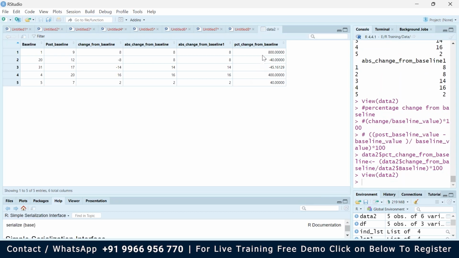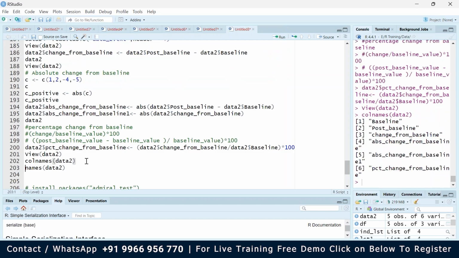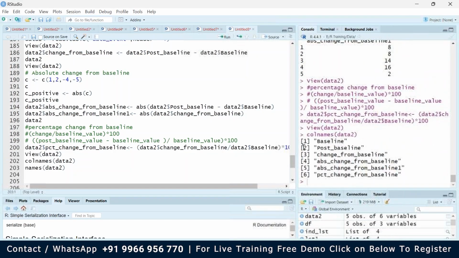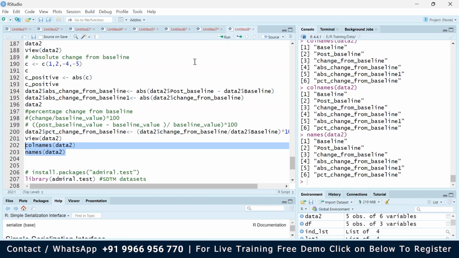Then I can check the column. Right now we have multiple columns right here, which I can use as per our requirement. These two are very important functions, colnames and names. They will give the same thing, the column names of a particular data frame.